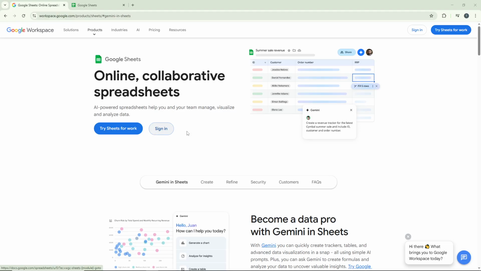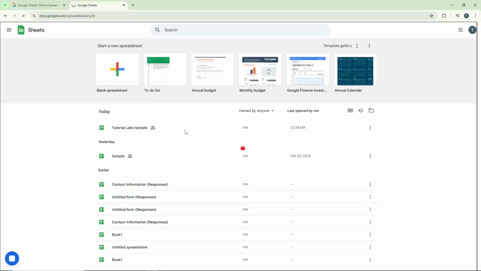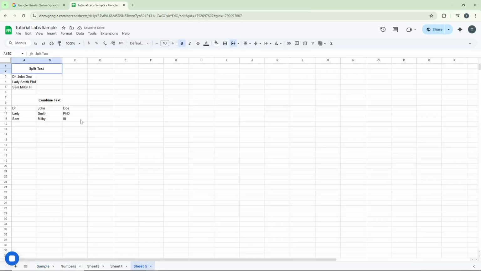From the dashboard, locate and click on the spreadsheet where you want to split or combine text cells. This will open up your Google Sheet and display all your data. Make sure you're working on the correct sheet to avoid any confusion.